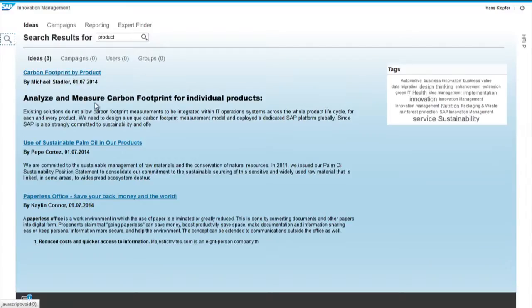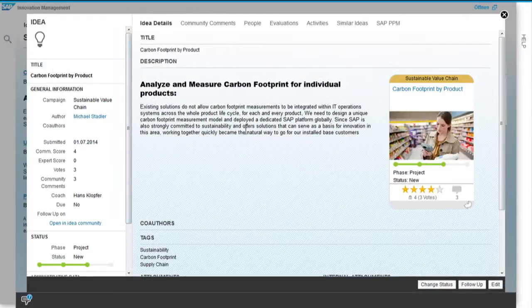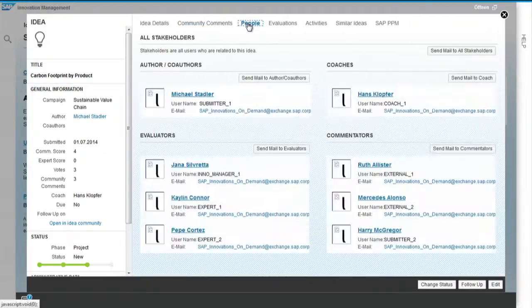And again, with a very elegant search function with tagging, searching campaigns, searching ideas, searching users, searching groups, I get the carbon footprint by product. Just click on that and open the idea that we saw in the idea community already. Now we have much more details. All the campaign control elements, who voted, what group voted, how long is it active, internal comments, the community, the people behind, the people network.